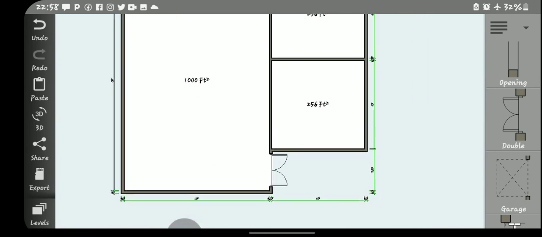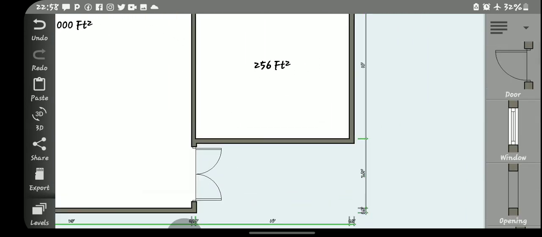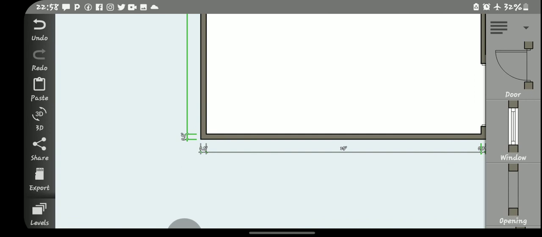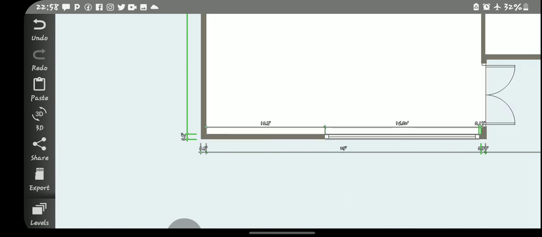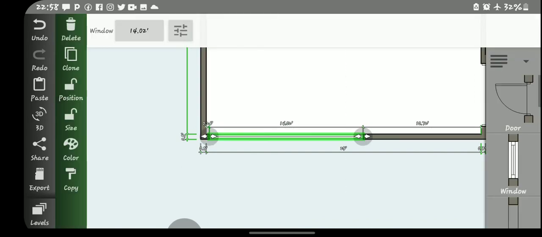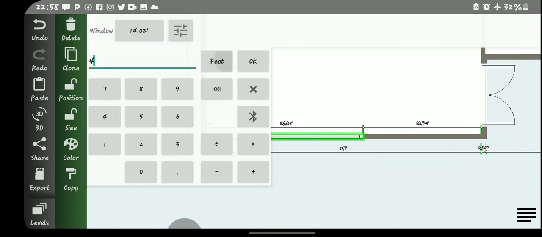Then maybe I want to insert windows too. Let me use this one as an example. And the windows too, you just drag it to this side. I want the size of my window to be 4 feet.